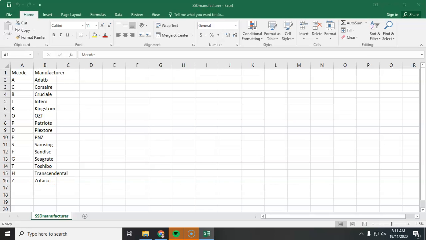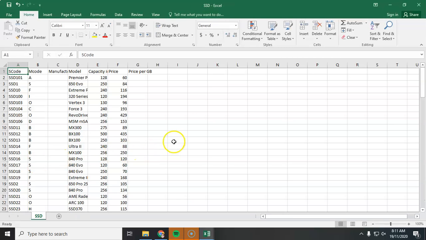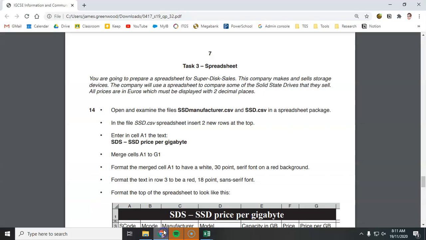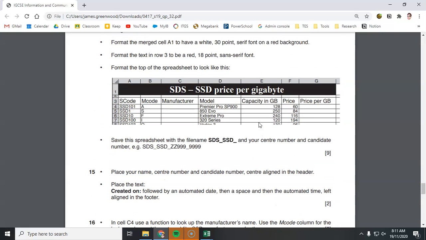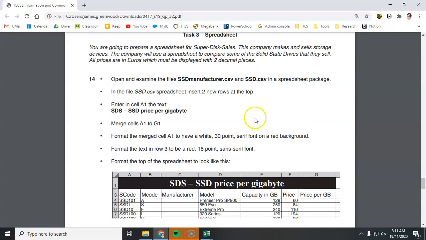So let's open up the other one. So this is SSD. This is going to be the one that we're working in, right? So, in the file ssd.csv spreadsheet, insert 2 new rows at the top. Interesting that it hasn't told us to save it as a spreadsheet. Would you, even though it hasn't told you to?